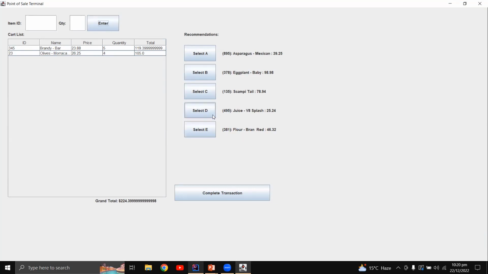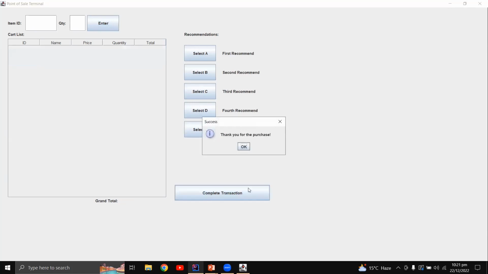We can add another item, and with its quantity, it gets updated. So let's say we want to add juice to this. So we select this, we get the item ID here. We just need to put the quantity, we enter, and we can keep doing this. And when the person has selected all that he needs, you can press complete transaction. It will give an affirmation, and it will reset this for the next person.